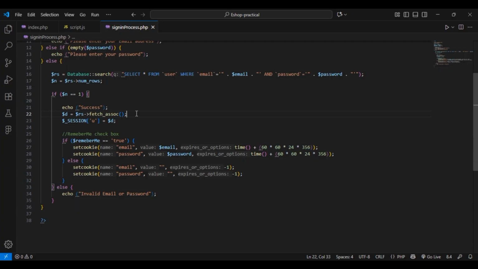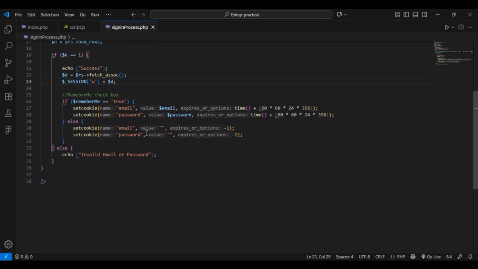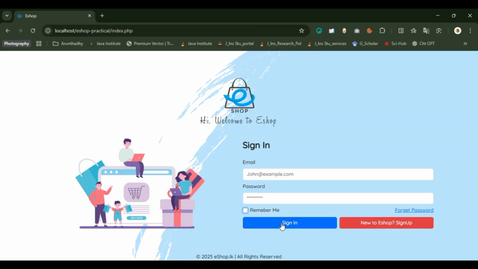And I have converted the query format data to data which can be used in the front end, and I have assigned it to this variable. Then I have assigned each data to the session I have created, which is named U, and then comes the checkbox validation. If the checkbox is filled, that means if you click on this, it will be filled with the tick, its value is true.